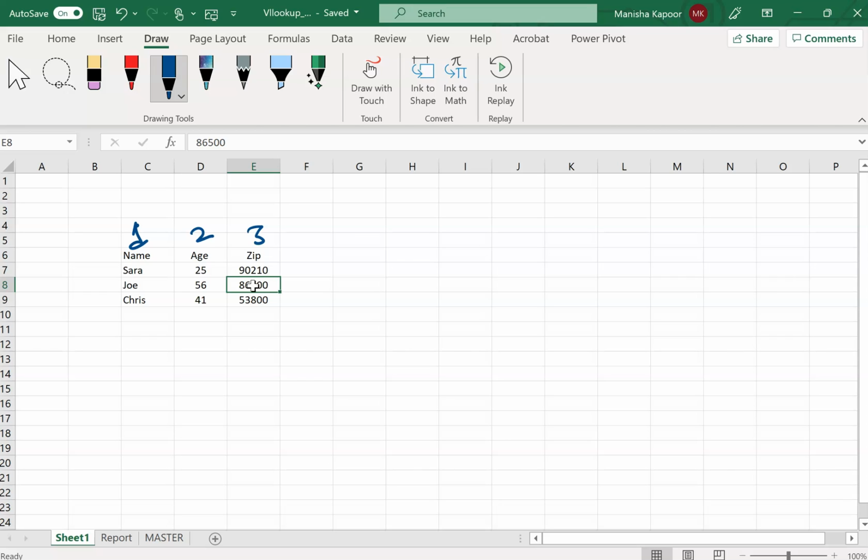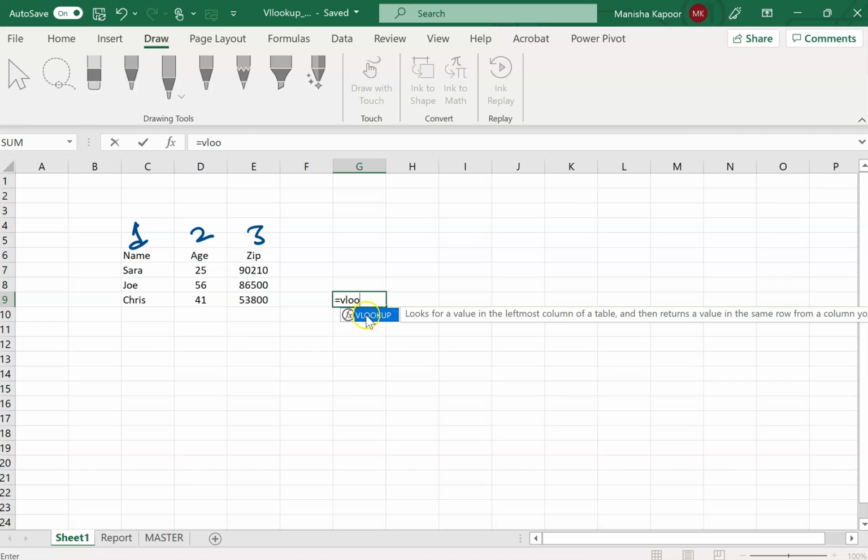Now the second thing is the way you tell lookup the column you want to be returned. So how does VLOOKUP know that it has to return zip code and not age? We tell this by giving it the numbers. So let's see what the arguments are in VLOOKUP. If you go here, you see the lookup value. The lookup value in our case is Joe.